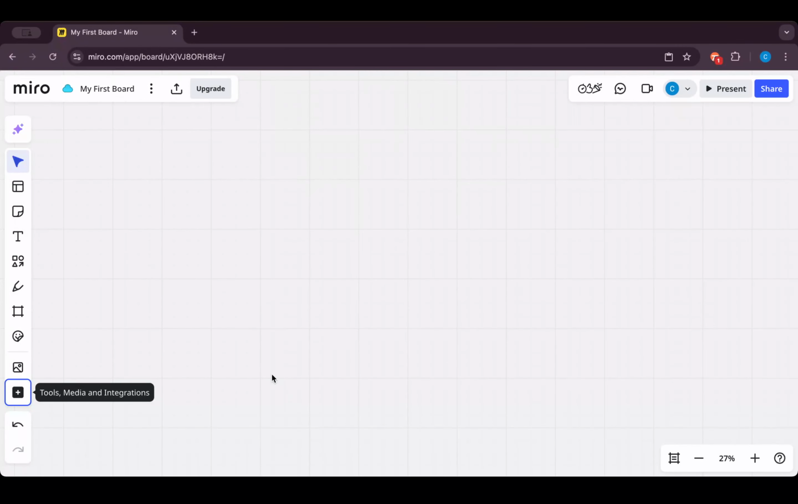In today's video, I'm going to teach you how to upload and add images in Miro. If you're looking to enhance your Miro boards with rich visuals, you're in the right place. Let's get started by exploring a few simple steps that will enable you to easily incorporate images into your projects.